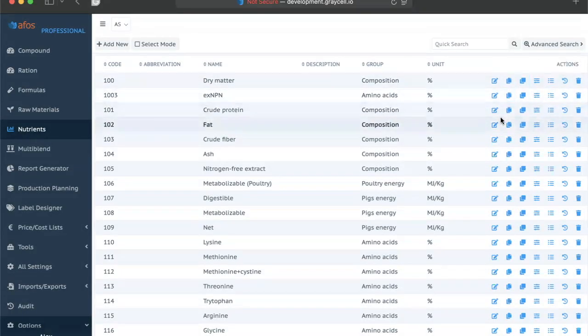There are also two interesting features. For example, if you have a lot of formulas and you were working with a crude protein constraint of, let's say, 20%, and at the company level you decide that you want to go to 20.5, something like that. You don't need to go formula by formula.